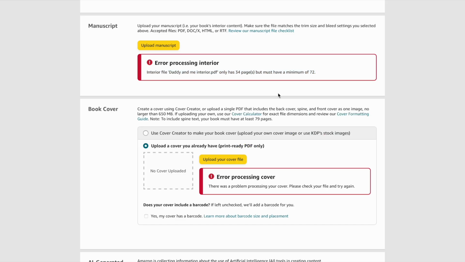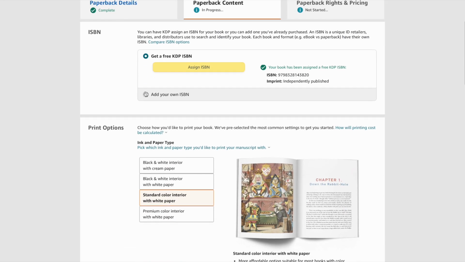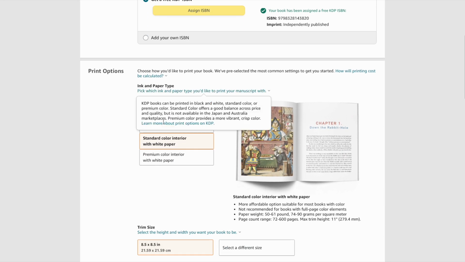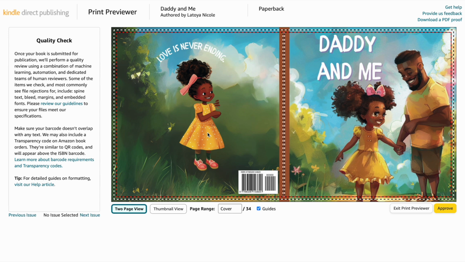Okay, so we ran into an error, and it says that we only have 34 pages, but it must be a minimum of 72. This is because we selected standard. So let's select premium. Come back and try to resave it and see if that updates the error. All right, so yep, looks like that fixed the error. So good, I'm glad you guys can see this. So if you run into an error, you'll know exactly what to do.